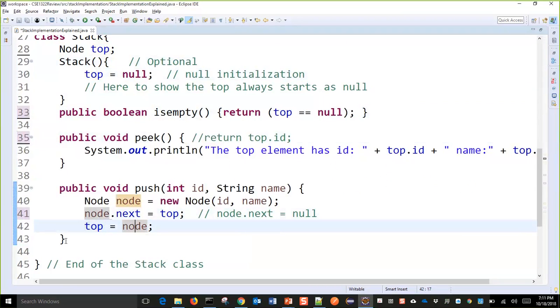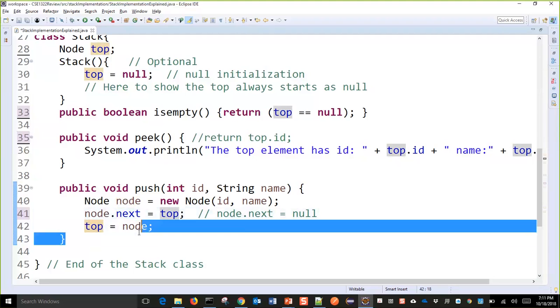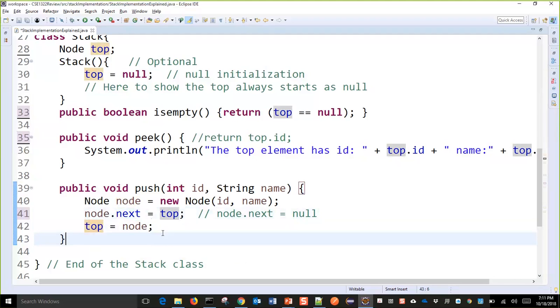Okay, so in order to do this line, what am I swapping? In order to swap, we need a third temporary variable, right? That is the swapping method we use. So I'm putting node.next equal to top, and then I'm putting top equal to node. This is not swapping, actually; this is updating my top. Yes.